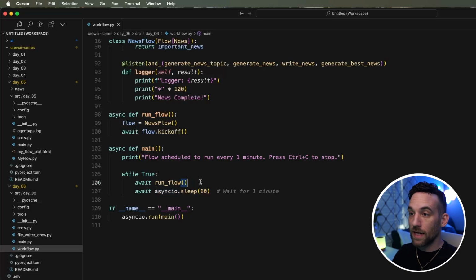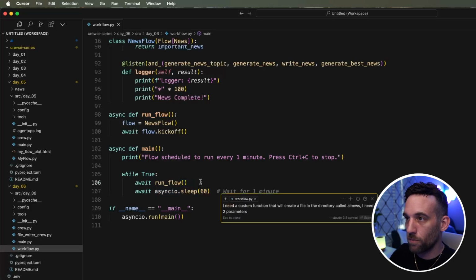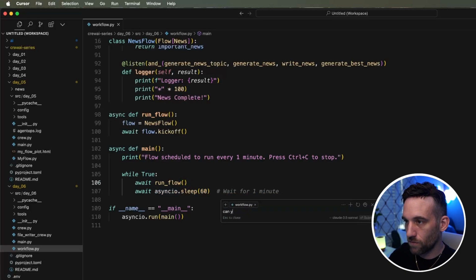Okay, this is one way. Again, I just went into Cursor, opened up the Composer, and said, can you make this class into a schedule for every minute? That's all I did, and it created this for me. This is really simple. That's a great thing about Cursor, it actually wrote all this for me. Trust me, I did not write this.